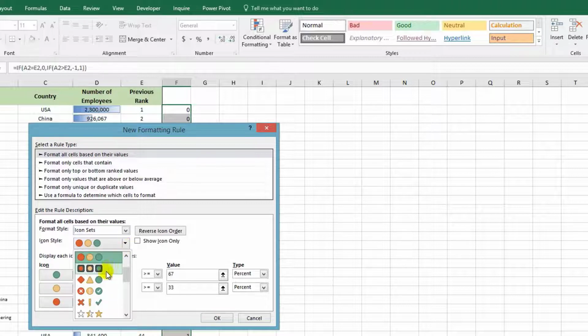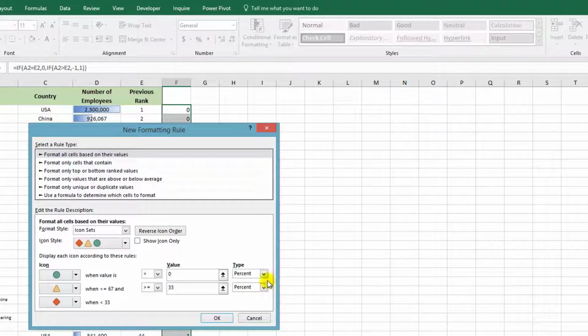The icon style I prefer is this. When the value is greater than 0, it gives a green icon. When it is less than or equal to 0 and greater than or equal to 0, in other words, when it's 0, it puts in a yellow icon. And when it's less than 0, it puts a negative sign. Also, check Show Icon Only. I don't want both icons and numbers. Press OK, and we are ready.